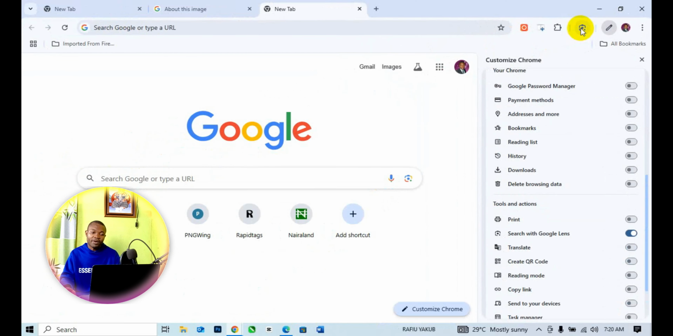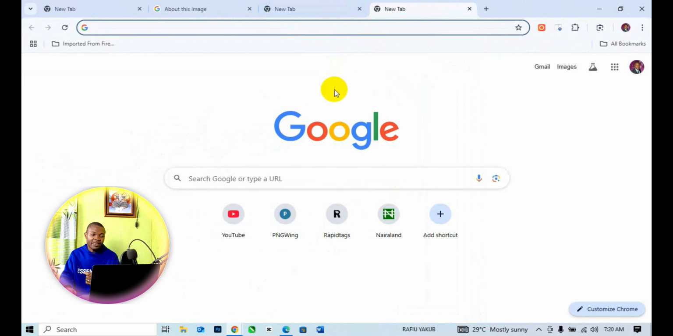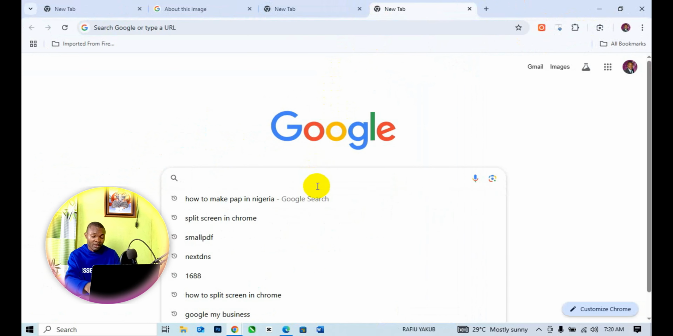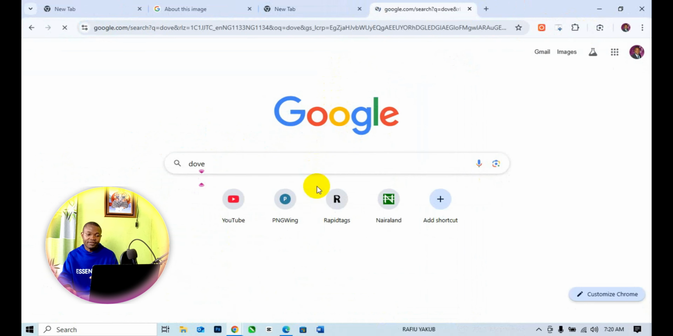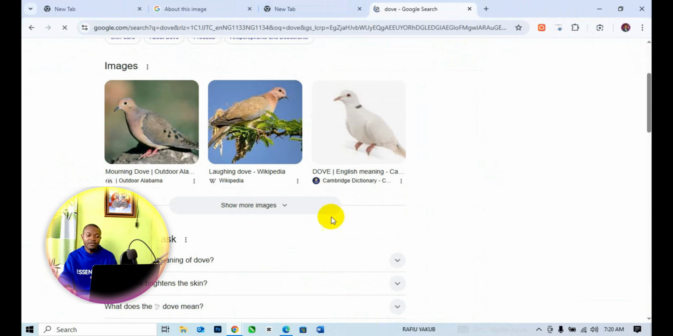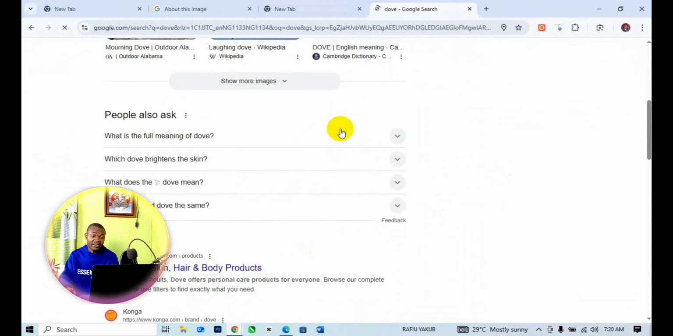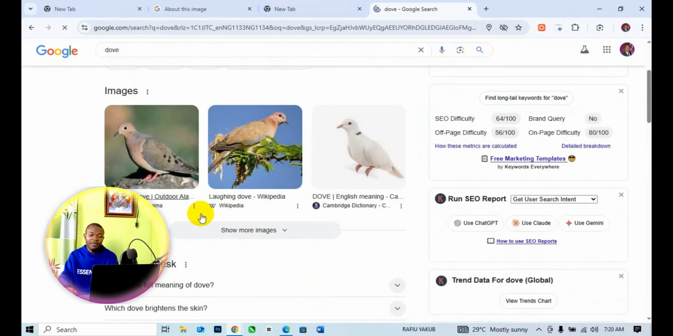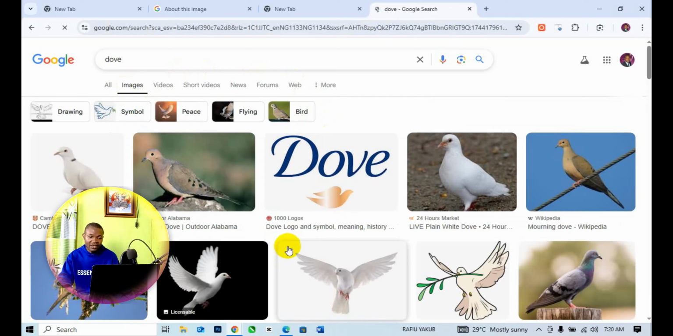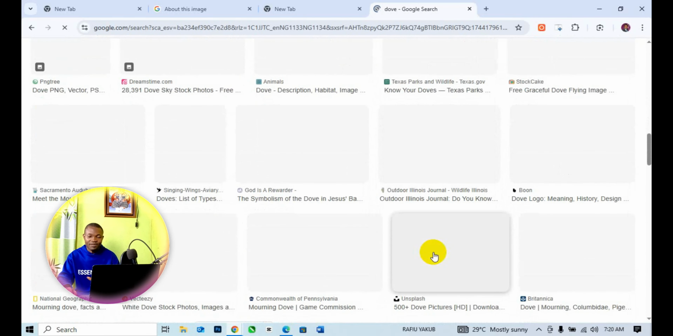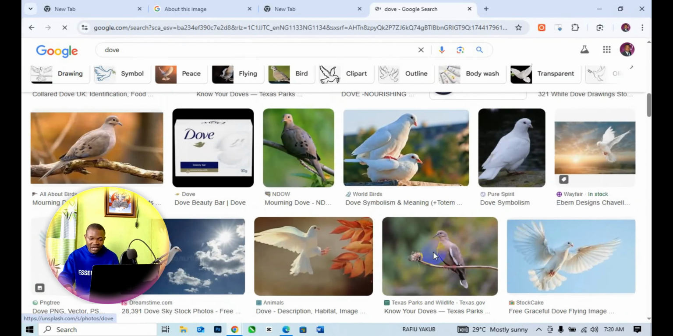Let's say for instance, we are browsing on Google generally. So let's say I create a new tab right here and I'm searching for Dove. I press enter. Now from the home page right here, we have just 3 images of Dove. Let's say for instance, I want to get a variety of images of Dove. I will simply click on images right here. Now we have as many as possible under Google search.